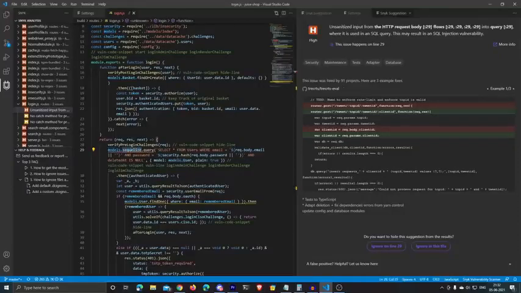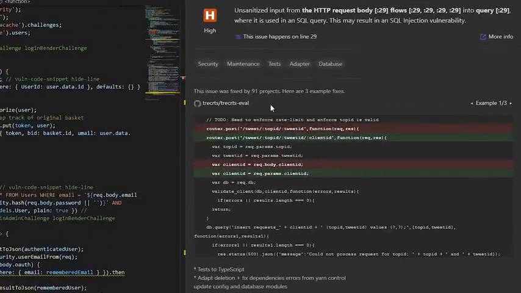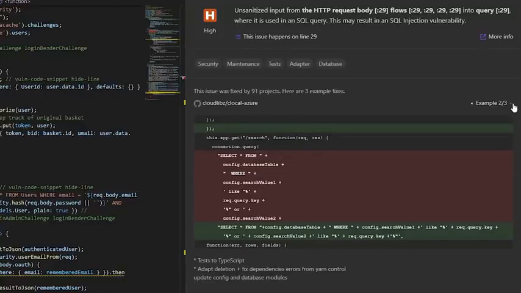You can also see that Snyk shows you how other developers fixed this kind of issue. You could see this issue was fixed by 91 projects. So here you could see this is how one of the developers fixed it. The red portion means that the line was removed and the green portion means that the line was added. So you can go through each of these examples provided by Snyk, and you can decide which one you want to use or which one you want to consider to fix that particular issue in your project.